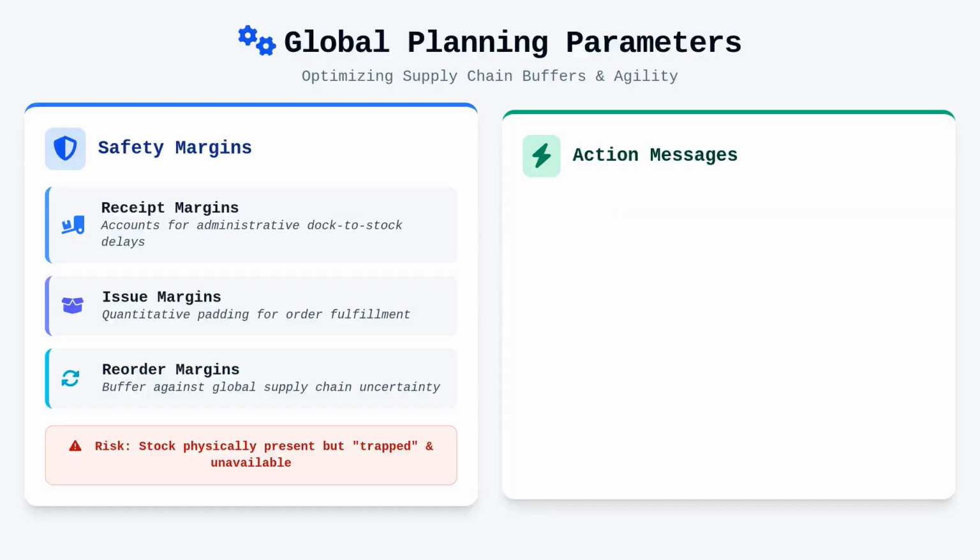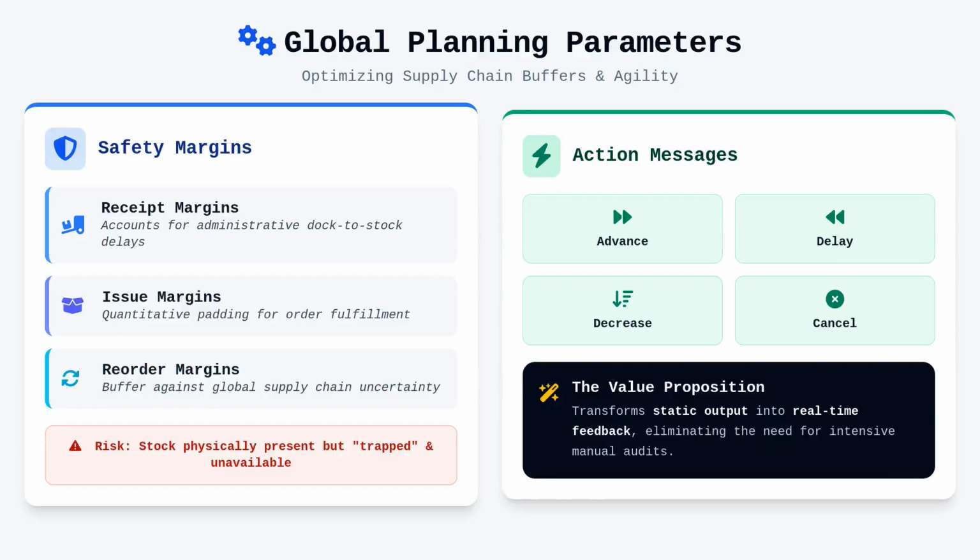Furthermore, enabling action messages is essential for maintaining an agile supply chain. These messages, which include instructions to advance, delay, decrease, or cancel existing orders, allow the system to output actionable feedback based on real-time shifts in demand. Without these active interventions, the planning engine would provide a static output, forcing planners to perform intensive manual audits of all existing purchase and production orders every time a customer order profile changes.